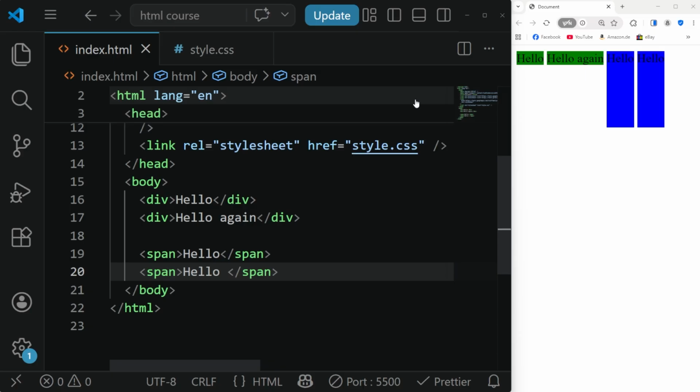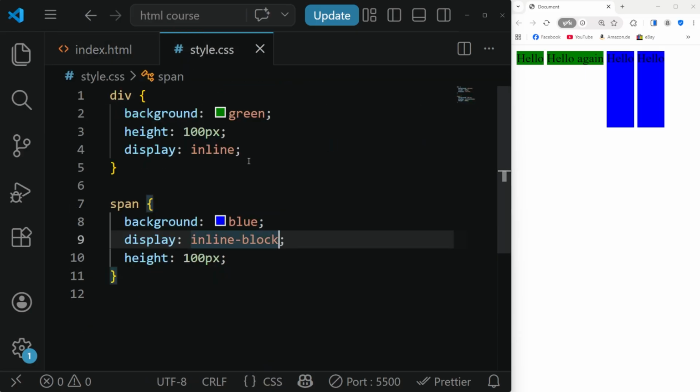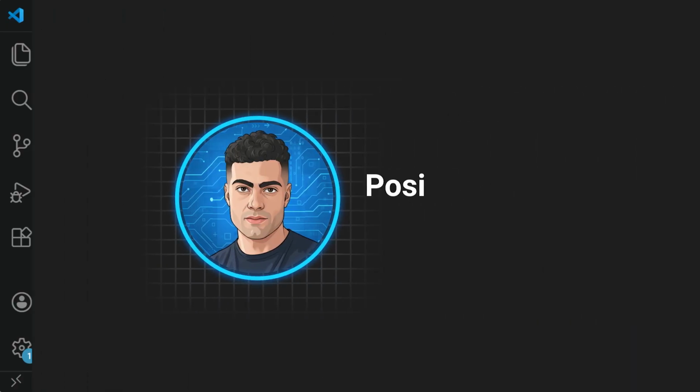So to summarize, by saying display inline, you can turn an element into an inline element. By saying display block, you can turn an element into a block level element. And by saying display inline block, you can create an inline block element, which essentially behaves like an inline element, but can also have a width and a height.